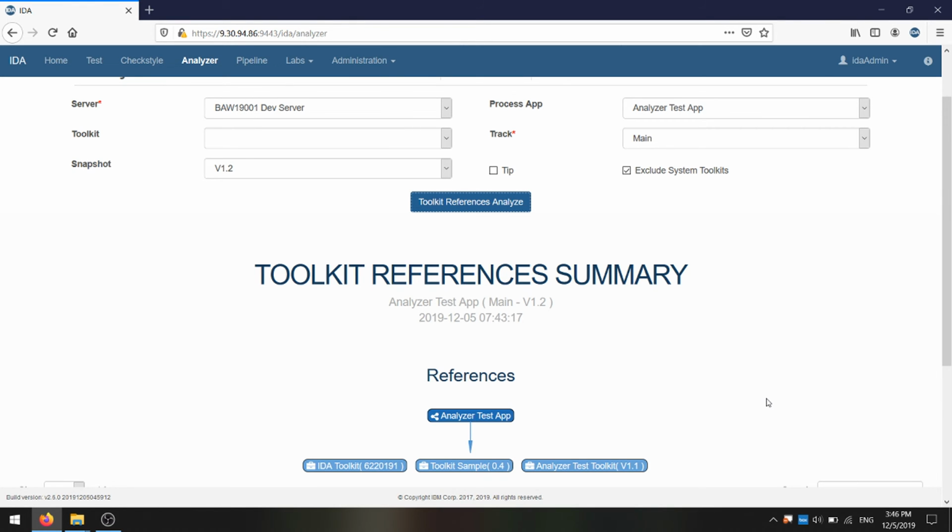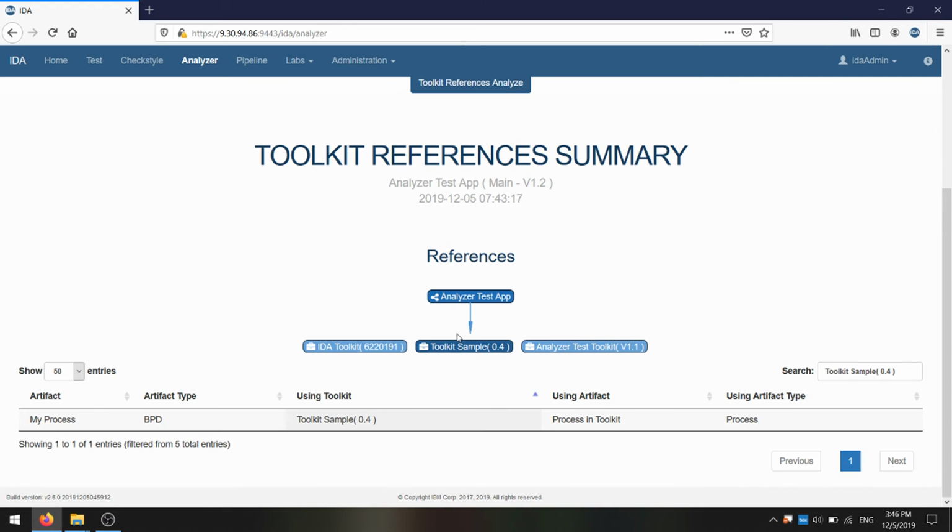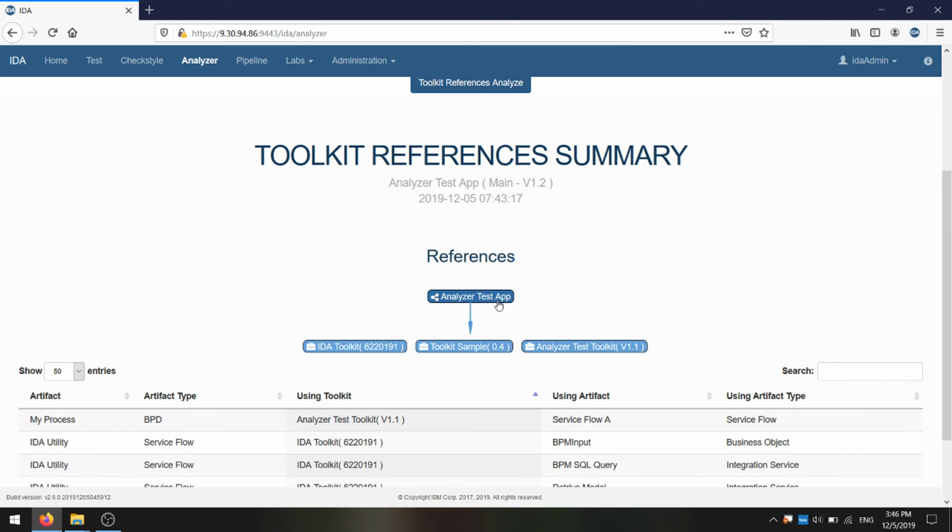Now the report is ready. Let's take a look. First, still about the basic information. This part shows the references of current process application. You could filter to see, like this. Okay, and click Analyzer Test App to go back to see all.